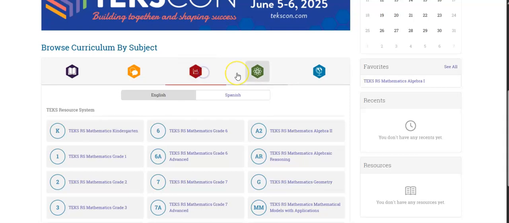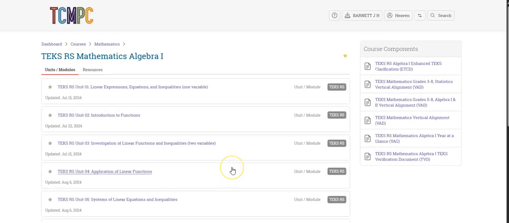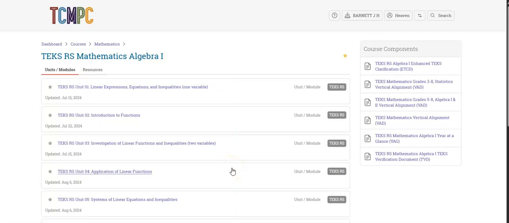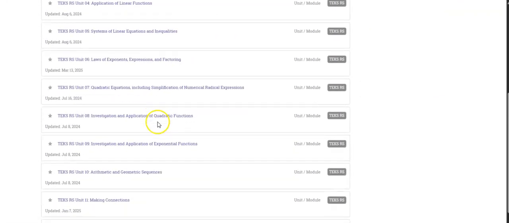For this example, I'm going to go ahead and click into mathematics and go down to the Algebra 1. This takes you to the page with the individual units for Algebra 1. Keep in mind, this looks the exact same for all the subjects, no matter which one you click in.